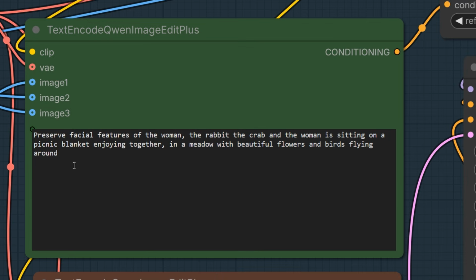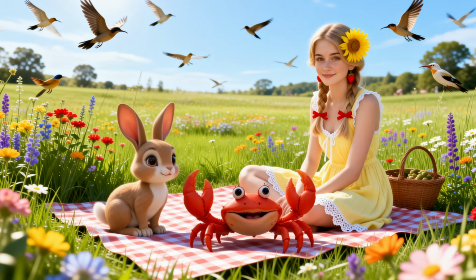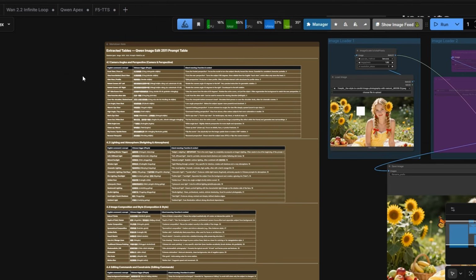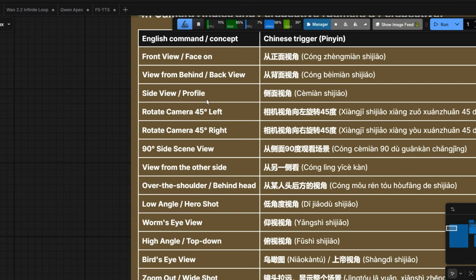Now I'll add this to the prompt: preserve the facial features of the woman. With that change, we get much better facial consistency. That is a recommended Qwen image prompt. I'll include all of these key prompt terms directly in the workflow as a template so you can copy and paste it directly.